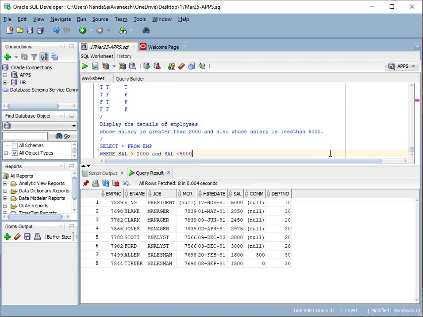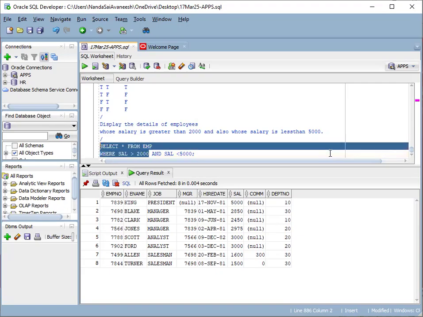Is that correct? Okay. So here what we are using? AND operator we are using. Select star from EMP where salary greater than 2,000 and salary less than 5,000. Suppose if I say execute up to this only, so what will I get? I'll get all the records which are greater than the salary 2,000.